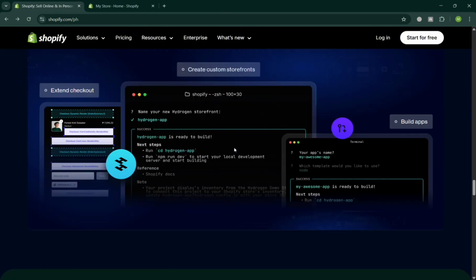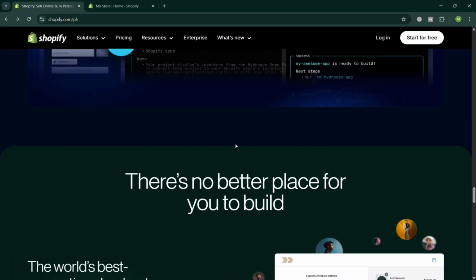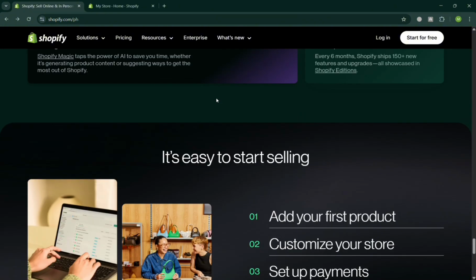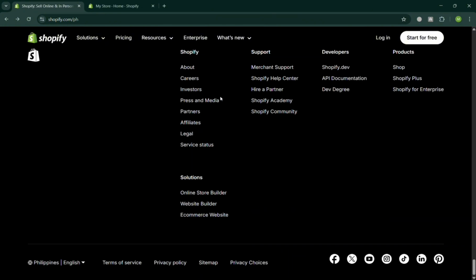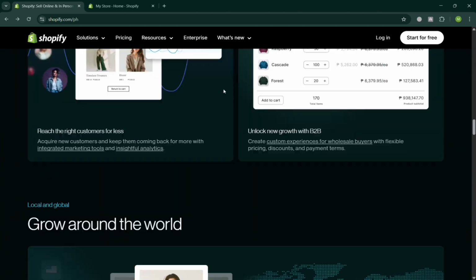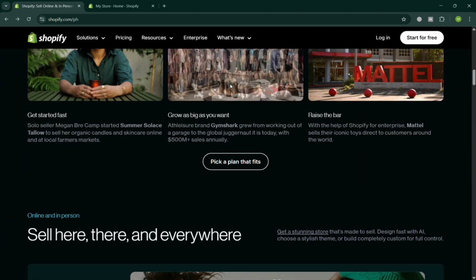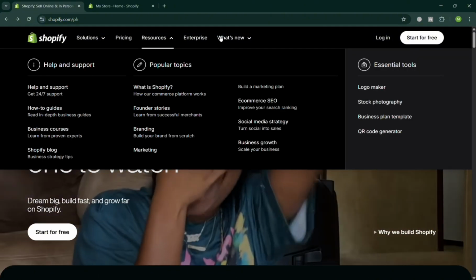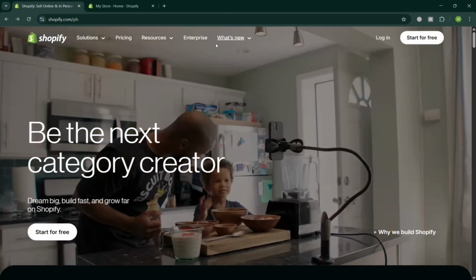But before that, if you don't know what Shopify is, it is a leading e-commerce platform that allows individuals and businesses to create, customize, and manage their own online stores with ease. It provides a user-friendly interface and a wide range of tools for building websites, managing products, processing payments, and tracking orders. And Shopify supports various sales channels, including online stores, social media, and in-person sales through its POS system.